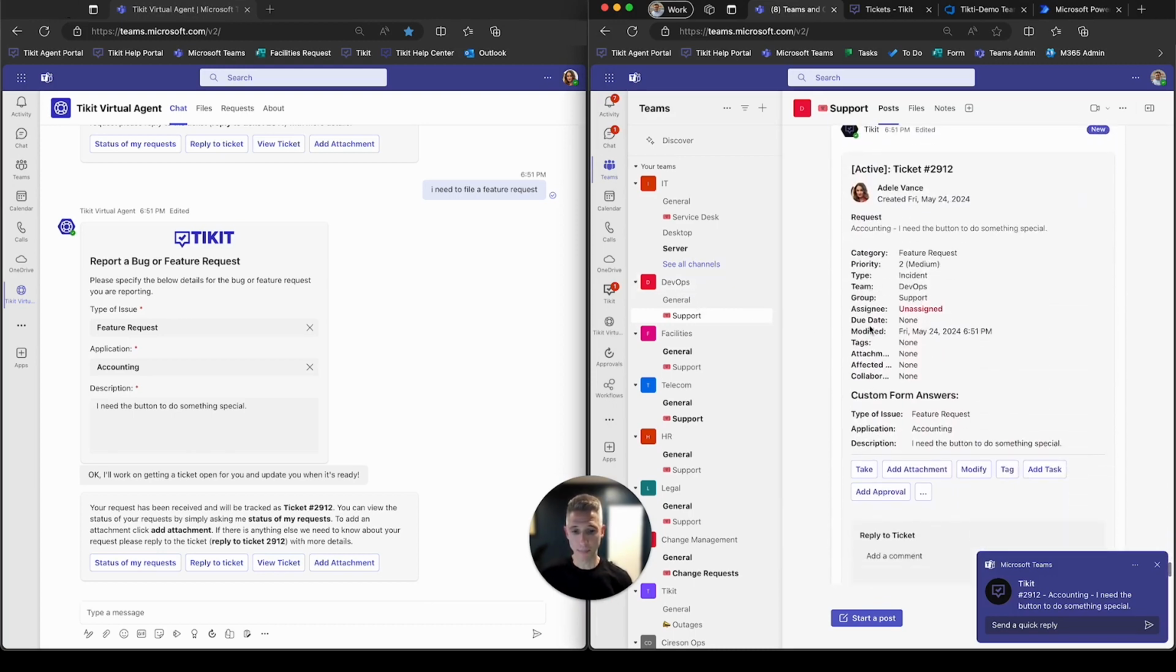Now, Diego, as an agent, has received those, and he could work on them in Teams as they're being dropped into the channels where he can work on tickets. But he can also work on these tickets inside of the Tikit agent portal, and I want to show that as well.